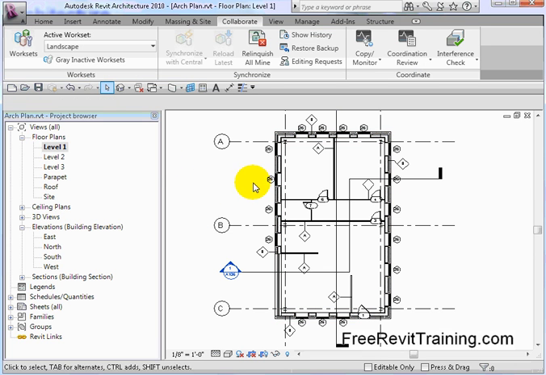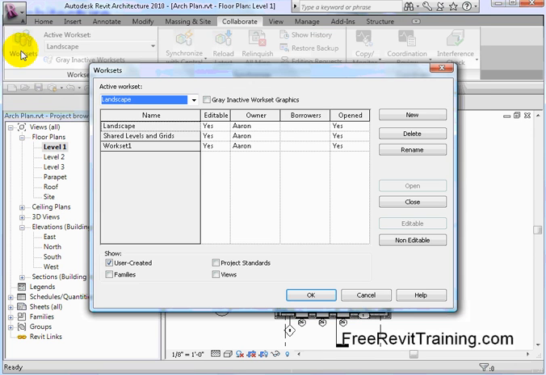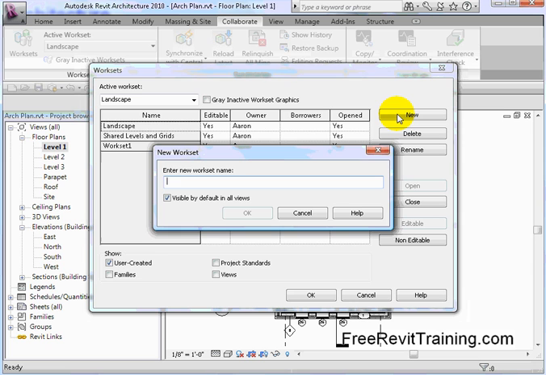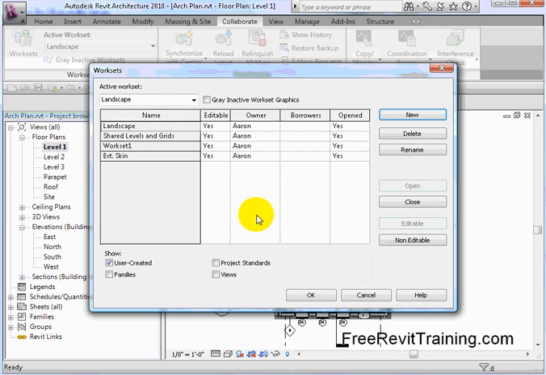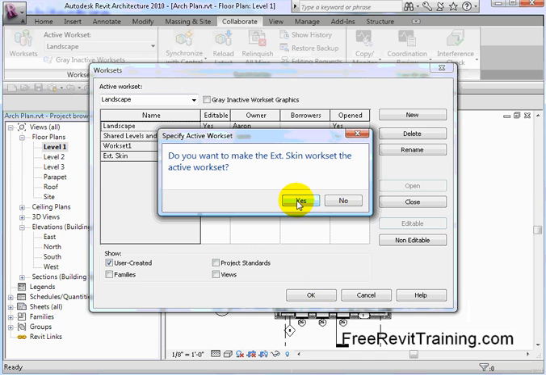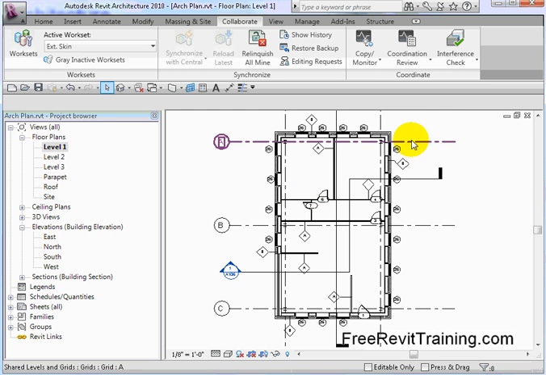So let's take a look at the whole process now. We go to work sets, we create a new work set. I'll call it exterior skin. And I'm going to leave this visible in all views. Alright. I hit OK on that. Now I'm going to hit OK. And I'm going to go back here. And I'm going to start sorting my model.